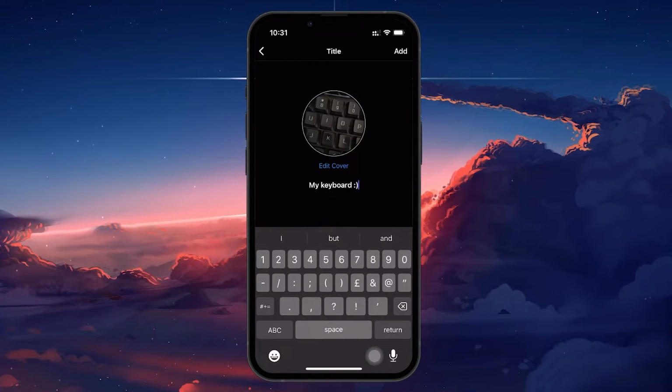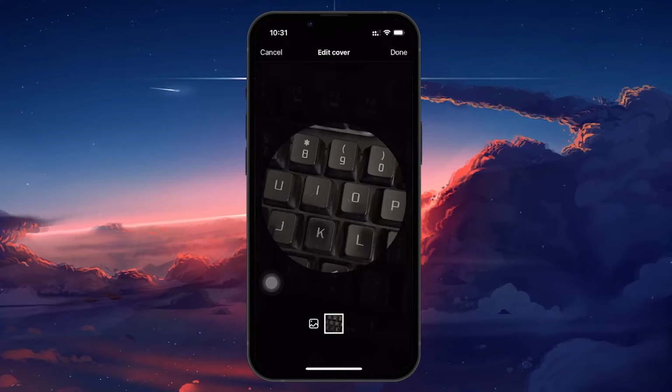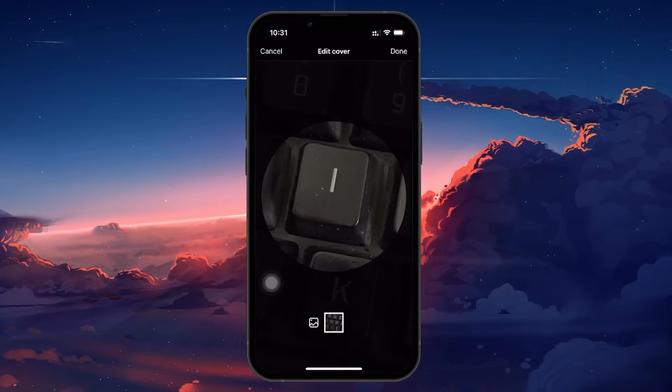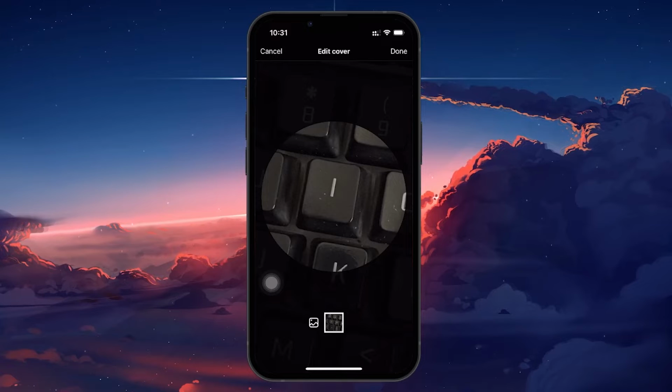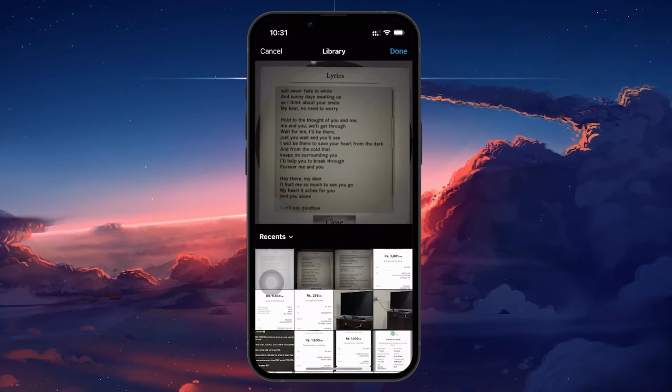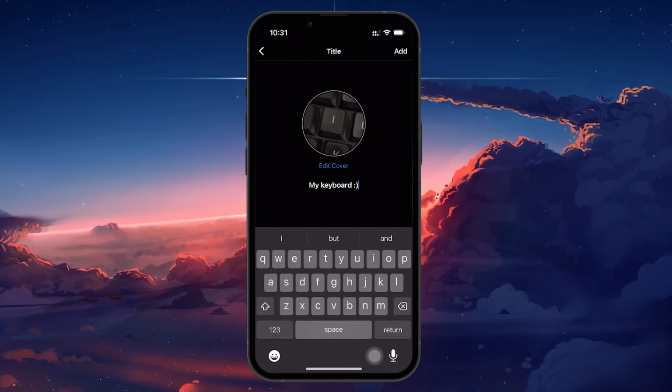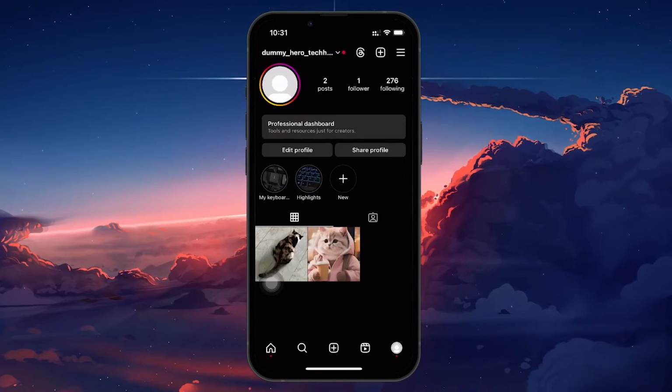Next, customize your highlight cover. This is the first thing people will see on your profile, so choose wisely. You can pick one of your selected stories as your cover or upload a custom image to make it stand out. After setting the title and cover, hit Add, and your new highlight will appear on your profile.